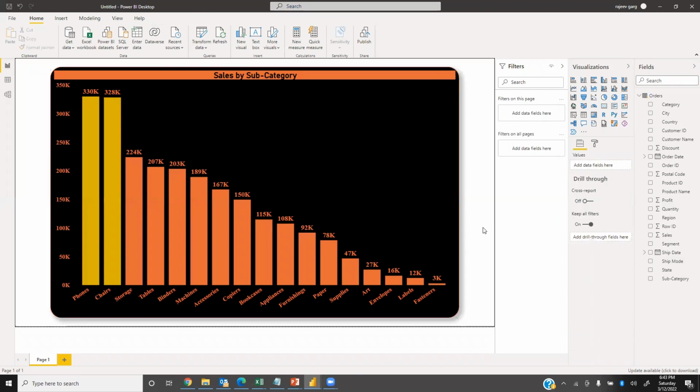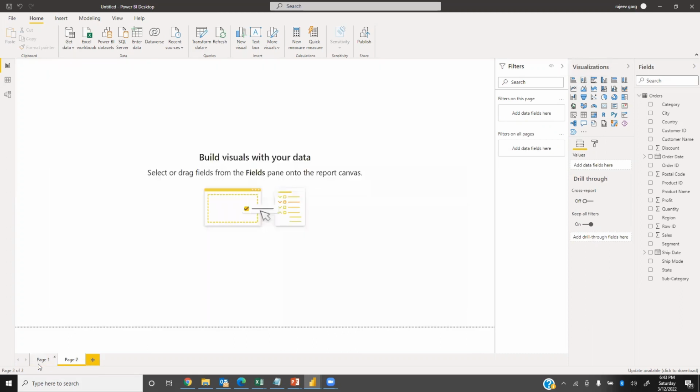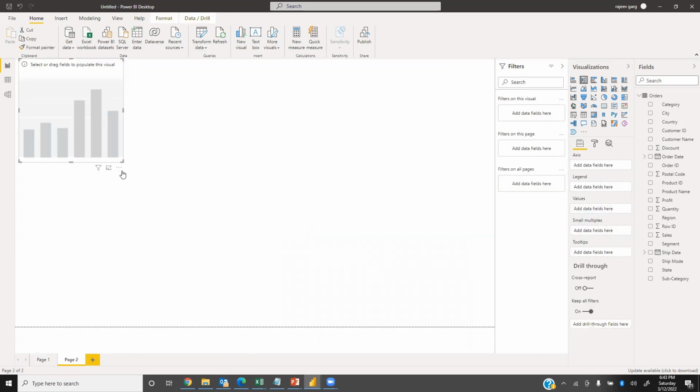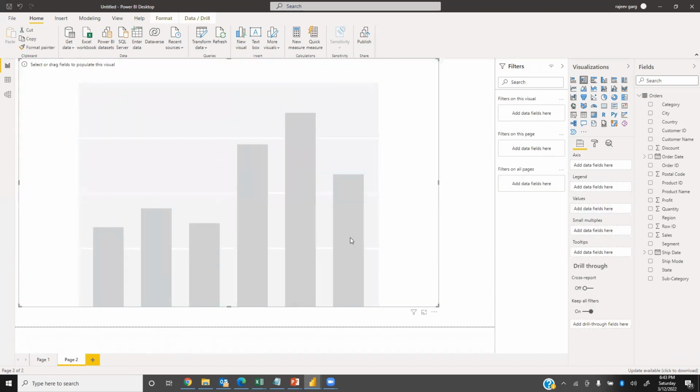And here is your visual, right? So this is how you can format your visual and make it look more appealing. Yes. Right. So this was the stacked column chart we have used. Let me take one more example over here. So once again, I will take the stacked column chart. Let me resize.